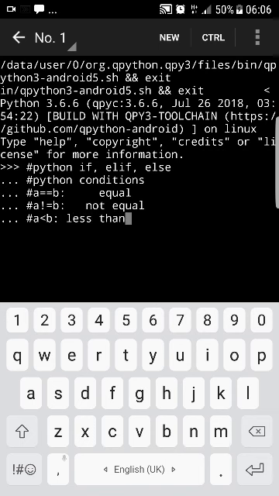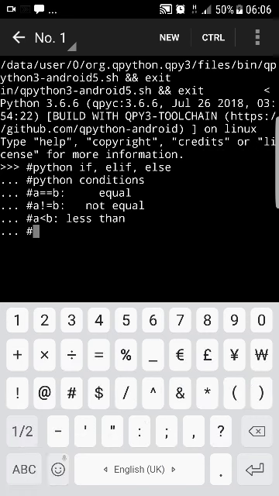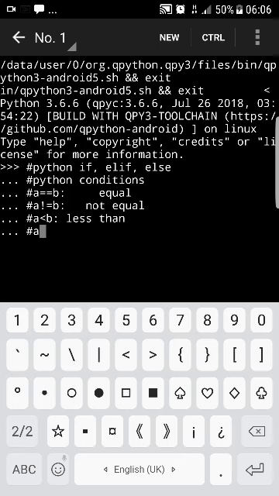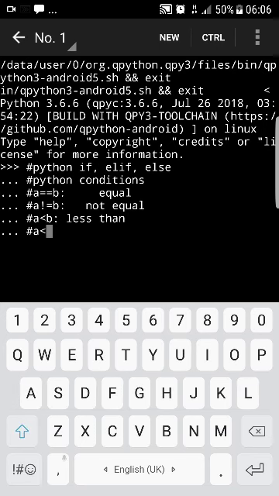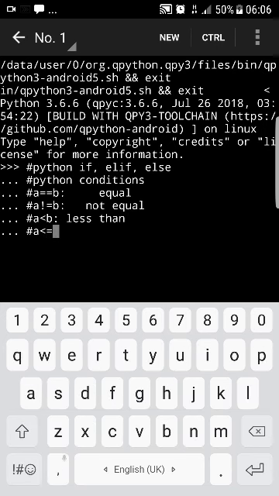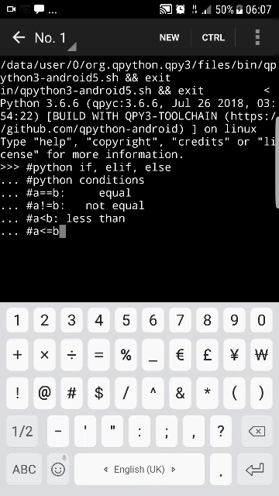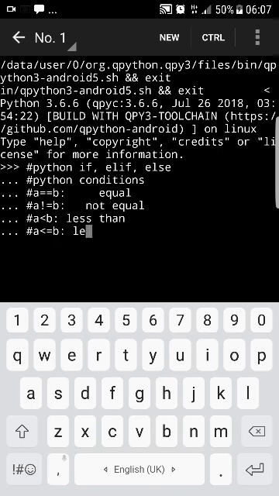If A is actually less than B, it returns true. But if A is not less than B, it returns false. Okay, we have another one. We have A less than or equal to B, which must be written this way: A less than, then an equal sign, equal to B. So this means less than or equal to.